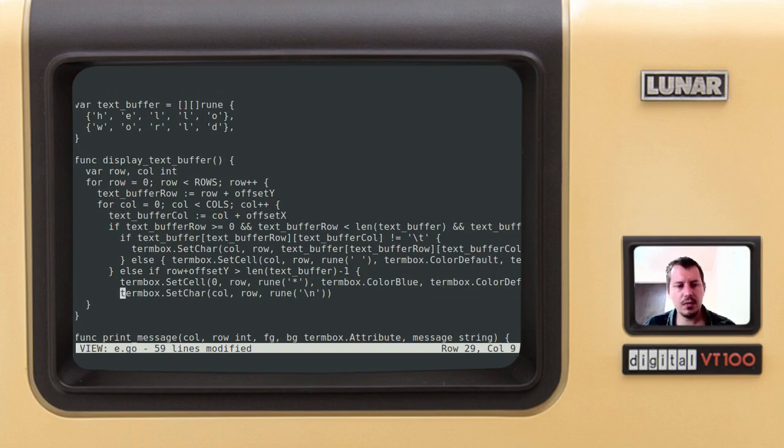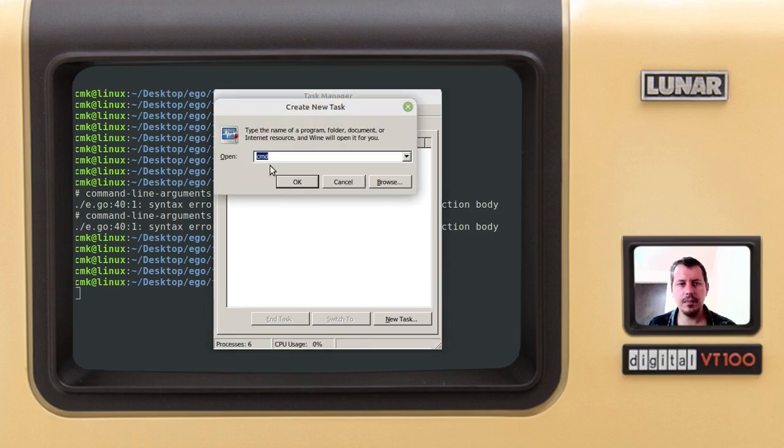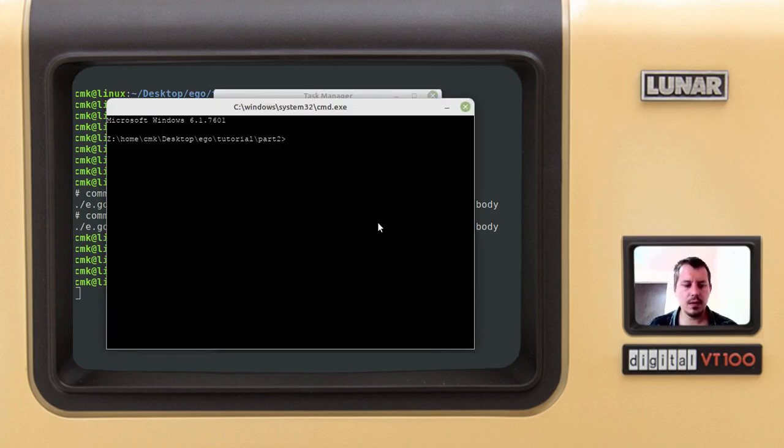All right, so write, quit, let's build again, and try it with wine. So wine taskmgr, here we go, cmd, and ego. Yeah, and now we get exactly the output we want.